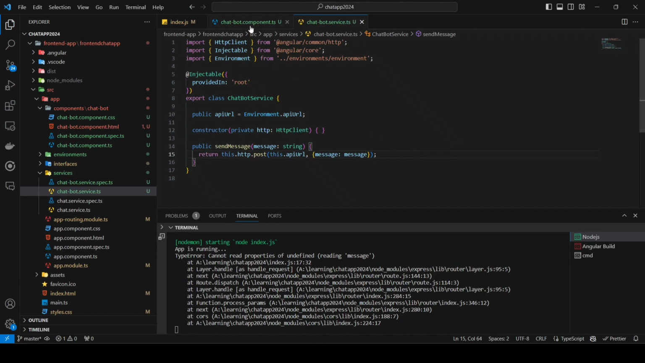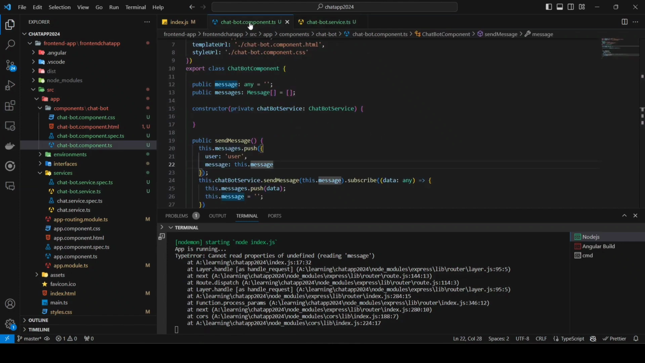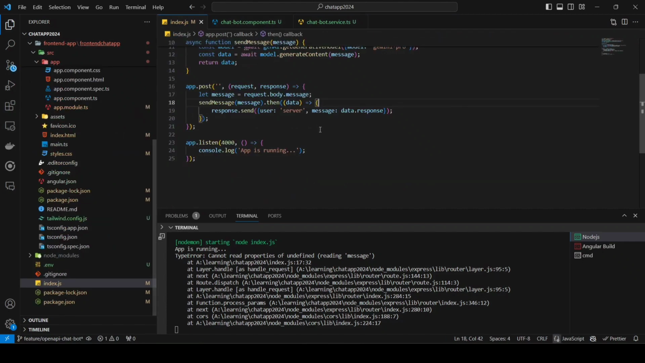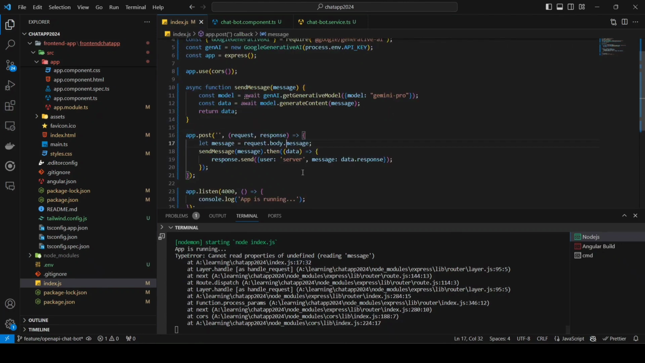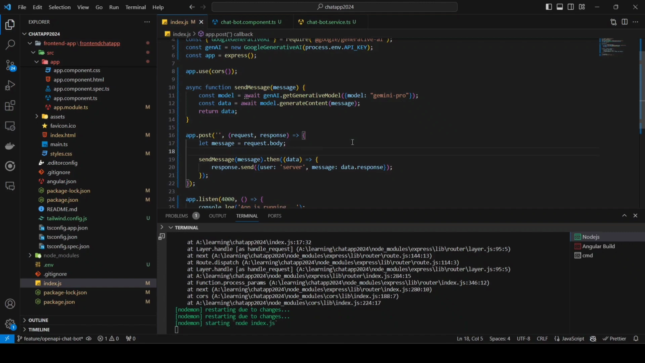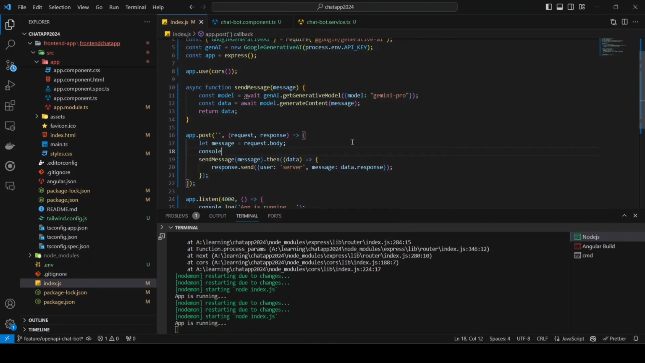So let me go to the component file. We are using two-way binding, so there is no chance that we are not sending anything from the server. So let me figure it out. Let me go to the index.js and see req.body.message. So first of all, we will see what actually we are getting in the request.body to fix this particular issue.